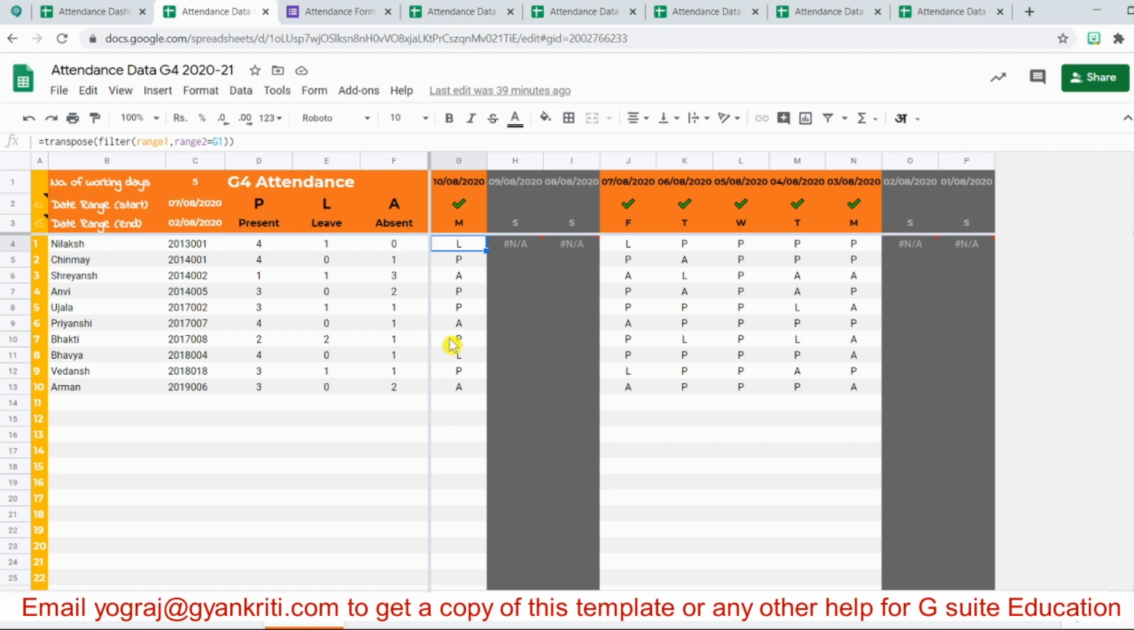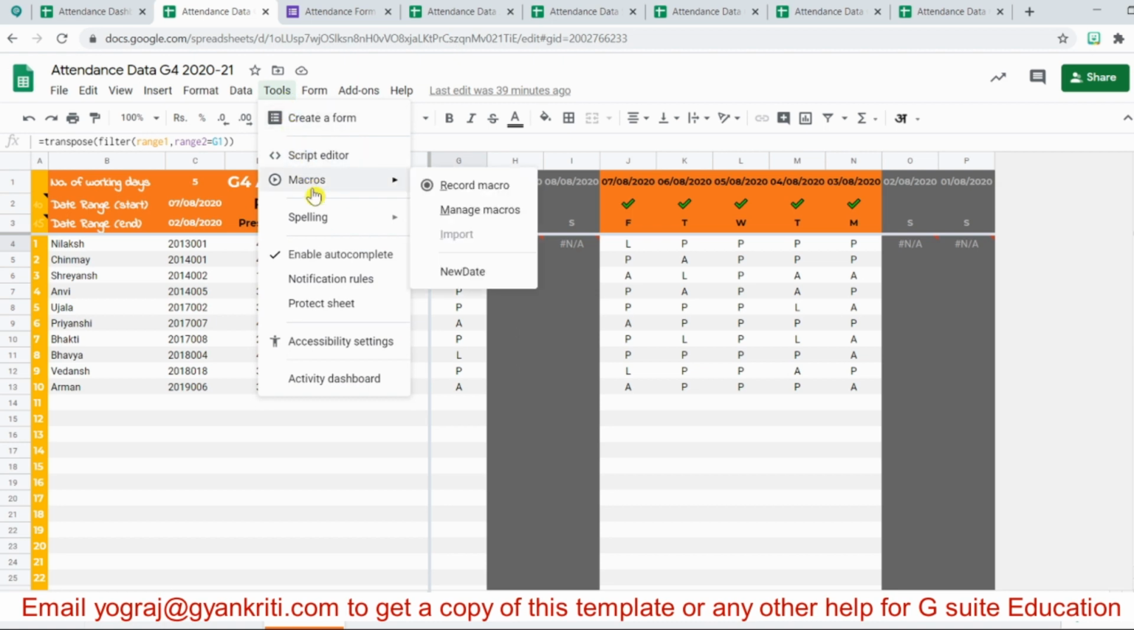So I want to automate this task. I don't want to manually insert a new column every day. So I have used Google Scripts for this purpose. I have written a script here which I'm going to run just for the sake of it now.